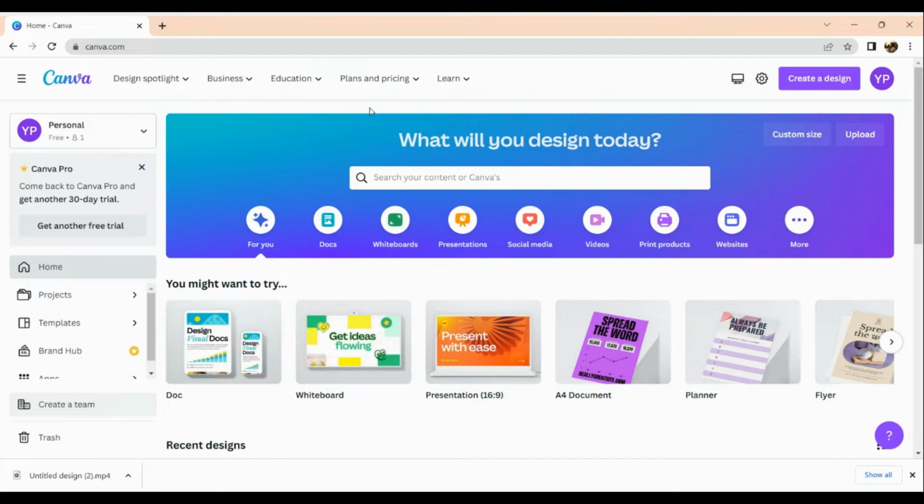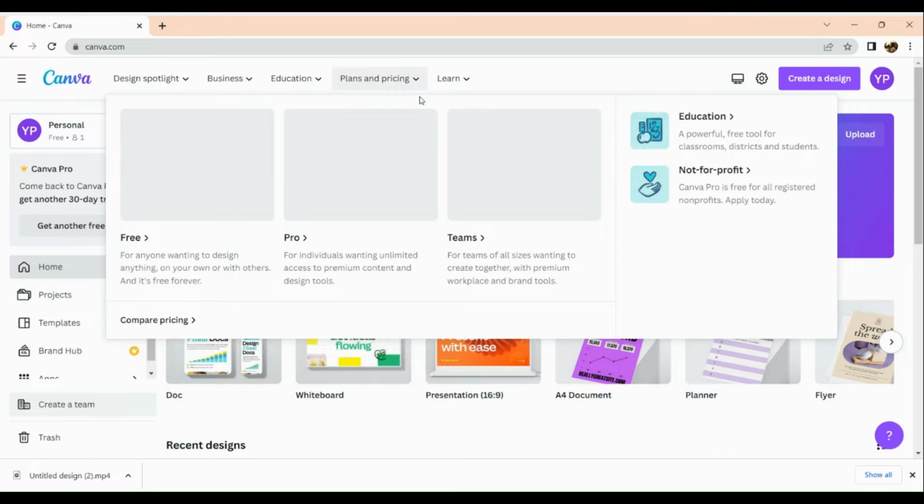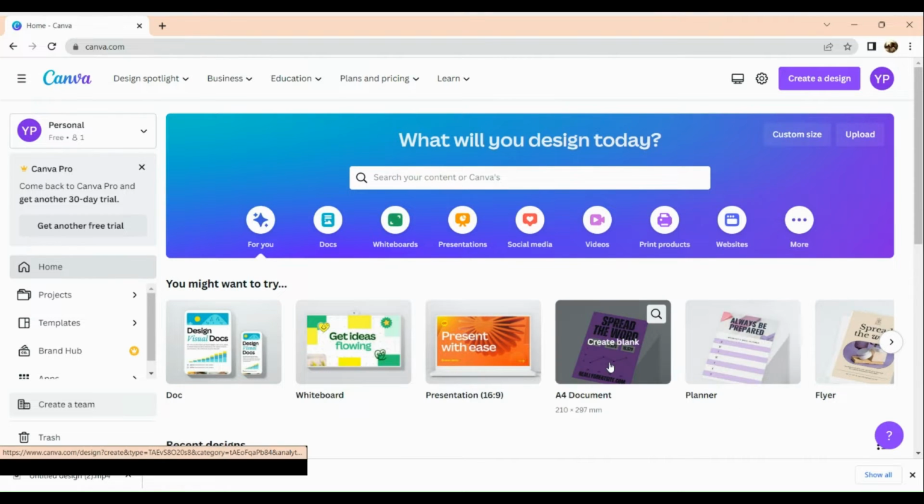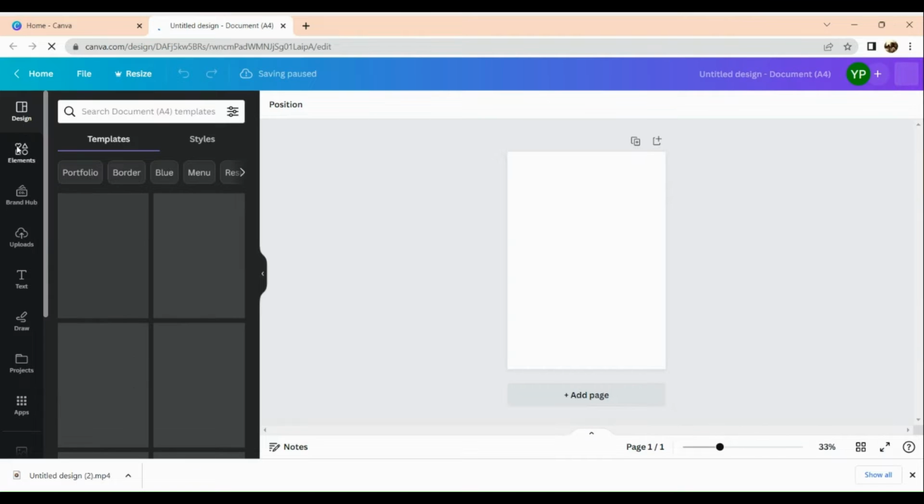So the first thing that we are going to do is to simply open our Canva in our browser and simply sign into it. Next is we are going to customize the size. If you don't want to customize, you can actually choose from the default presentations or sizes that we have. As for me, I use the A4.